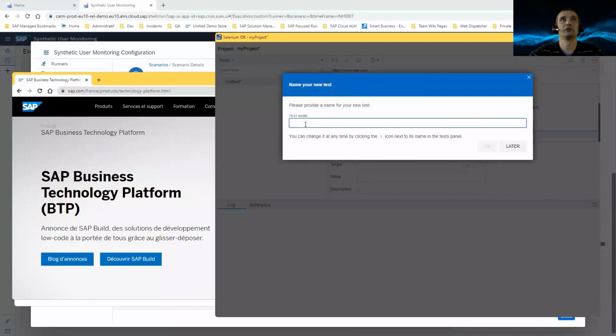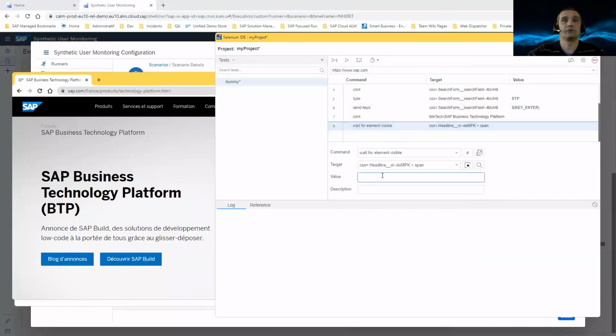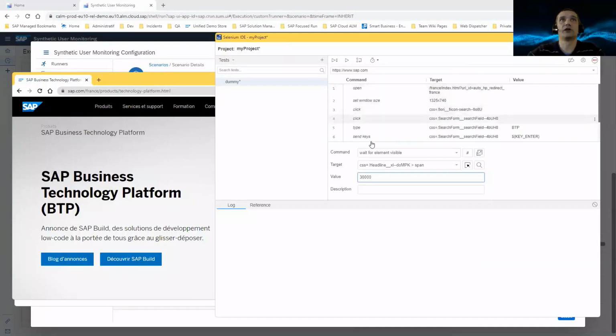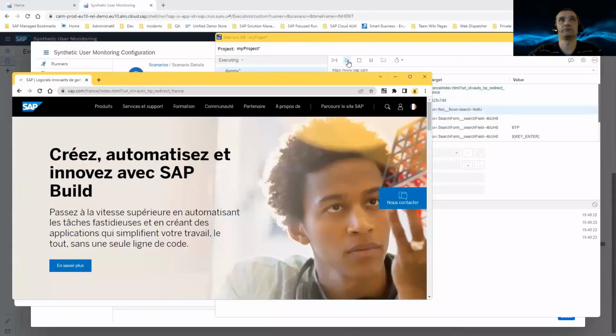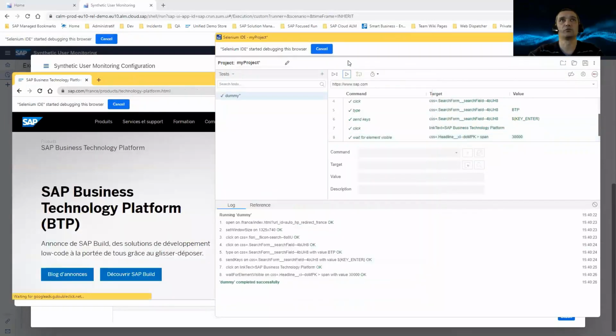Stopping the recording, it asks for a test name. Okay, and here it is. So I have a scenario, like an embryo of a scenario, that is created here, and the inside script for my scenario is created here. I have the possibility to replay it to see if it works properly.